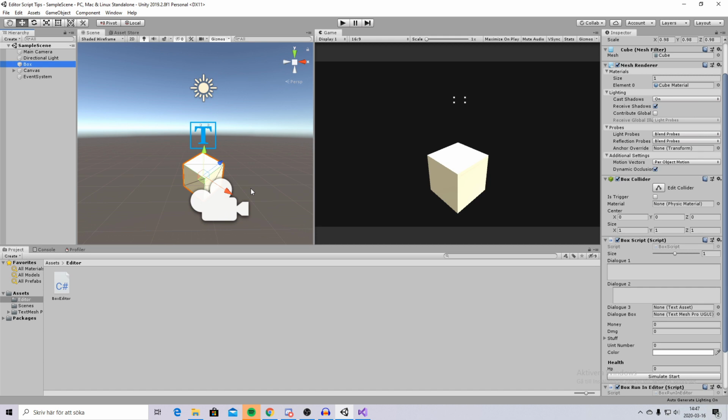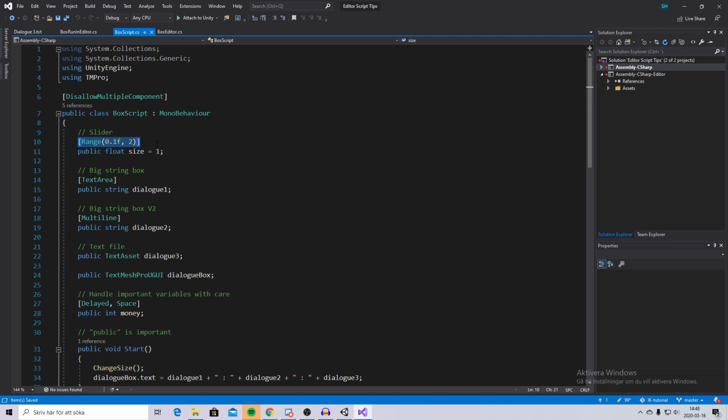Okay, cool. Then you might notice that our change size function depended on this variable size, which here in the inspector looks a bit special. Normally when you have a float, which this is, you have these input boxes, but now we have a slider, and this is done using the attribute range.